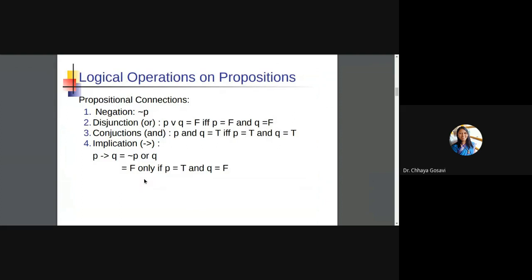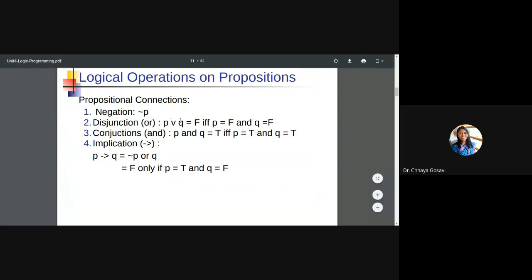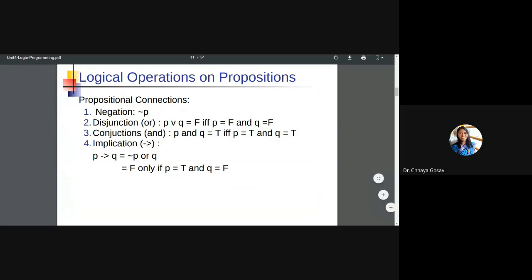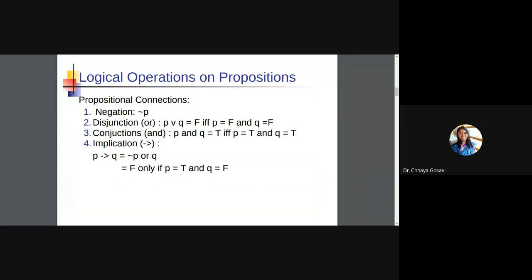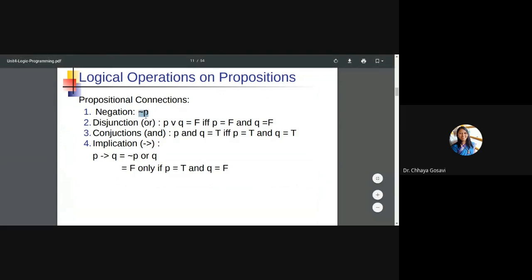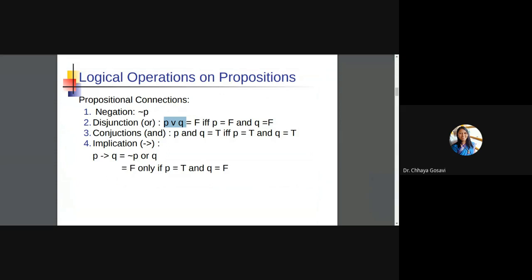In discrete maths, you have studied propositions and connectives. Negation is not. If the value of A is true, then the negation of A will be false. So that is negation. Disjunction means OR, P or Q. P or Q will be false if and only if P is false and Q is false. Otherwise, in all other conditions, P or Q is true.